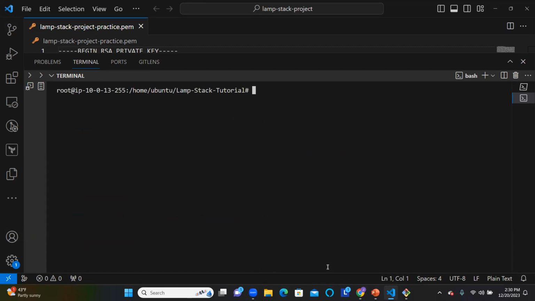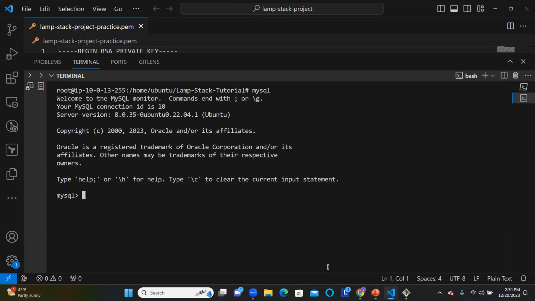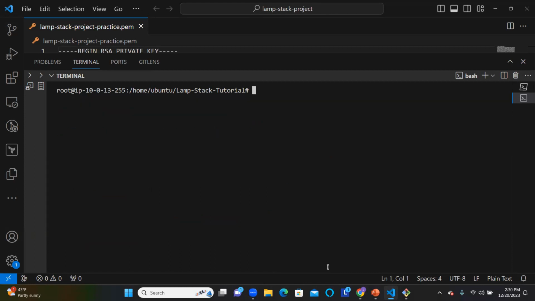Now, what do we do here? Let's see whether MySQL has been installed. Of course, if you type mysql, now you enter into the MySQL terminal. At this point, we are not going to do anything. We just exit. All right, so that is done.